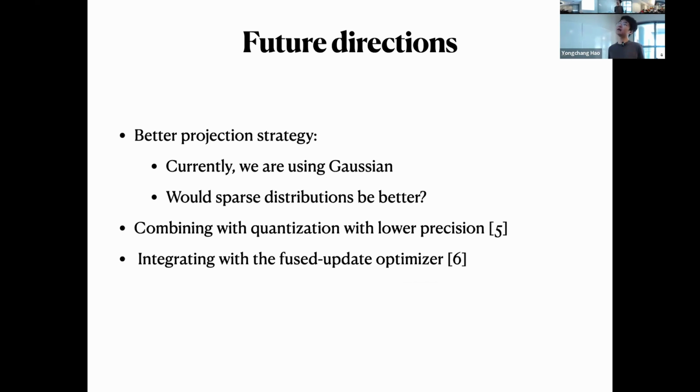So can we further improve this Flora method? I believe so. One possibility is that we can use better projection strategies. Now we're using a Gaussian distribution to initialize the random projection. Probably we can use other distributions, even sparse distributions, to accelerate training and reduce the storage. And this can be combined with previous work like very sparse random projection.